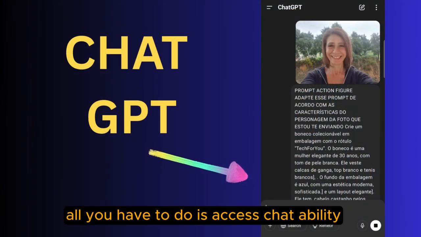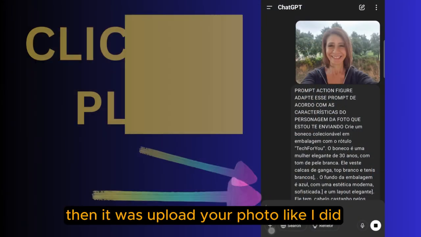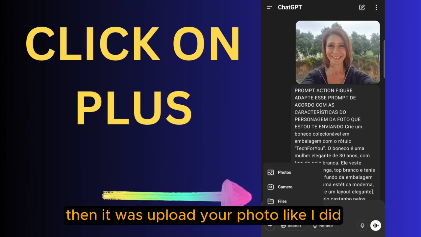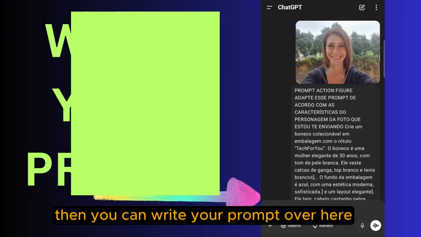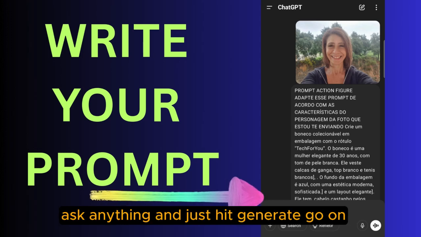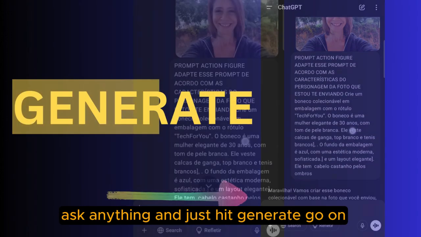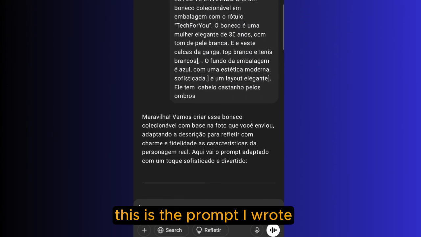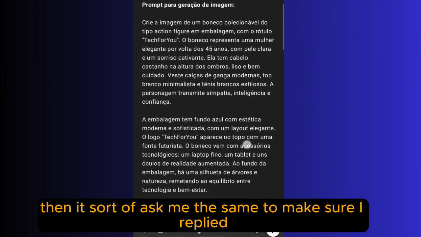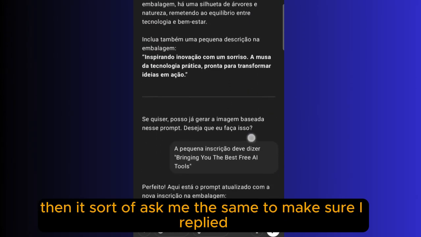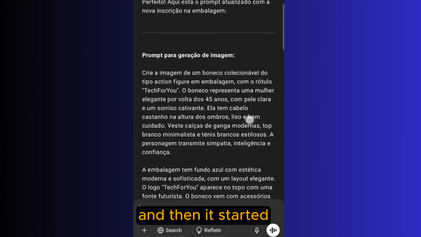All you have to do is access ChatGPT, then hit plus. Upload your photo like I did. Then you can write your prompt over here, ask anything, and just hit generate. Let's go on. This is the prompt I wrote. Then it sort of asks me the same to make sure I replied, and then it started.